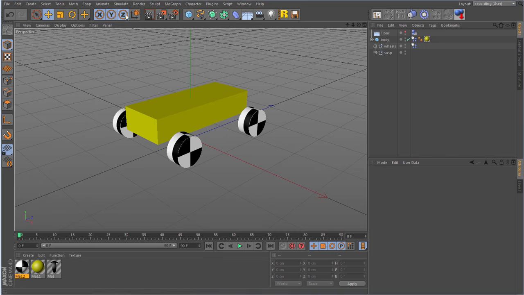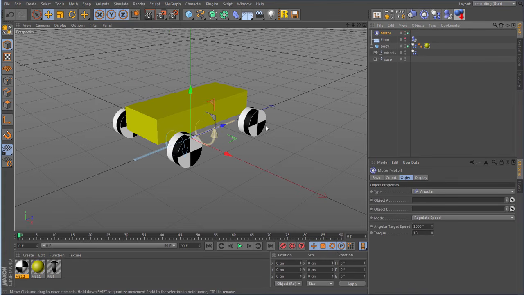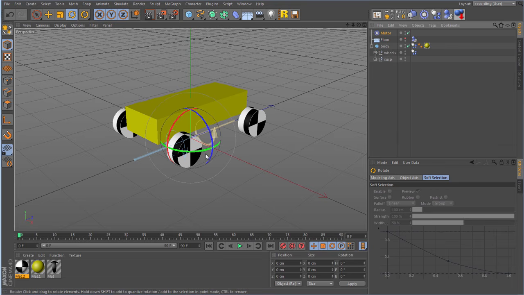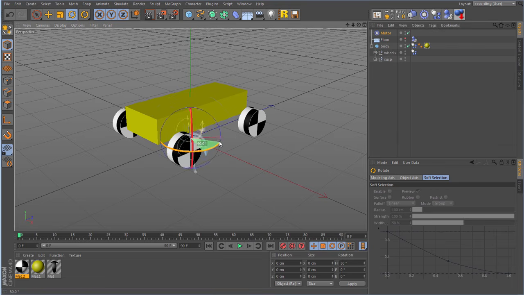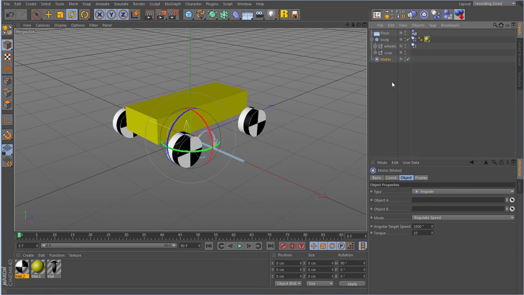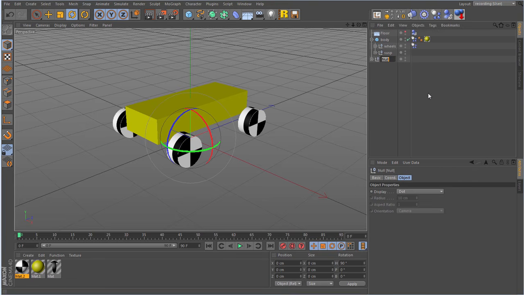Okay, well now we need some motors, so we go simulate, dynamics, motor. And as you can see, the axis of this motor is going front to back and it needs to be going left to right to drive the wheels correctly. So grab the rotate tool and spin it around by 90 degrees. Okay, now this is going to be a 4-wheel drive car, so I'm going to make 3 copies of this motor and put them in a null, Alt-G, rename it motors.